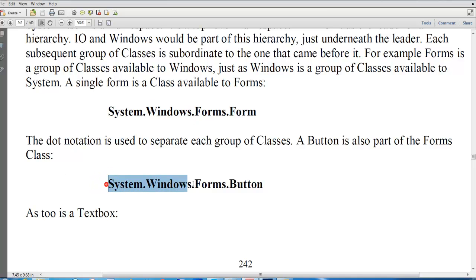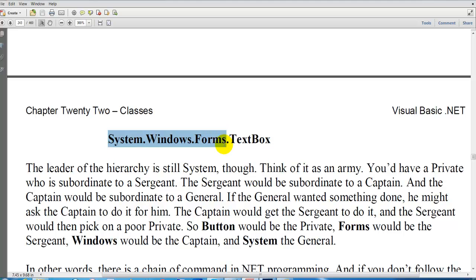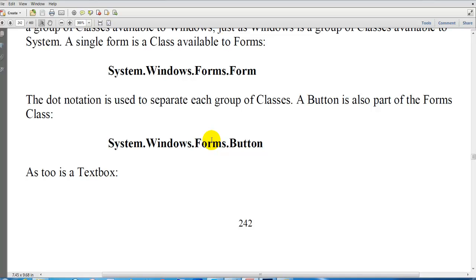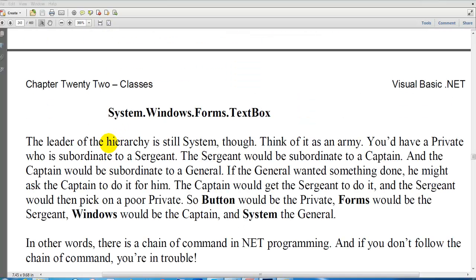So this is the same set of groups, but this is a different object, or a different class rather. This is the Button class, and this is also the same namespace, but this is a different class. Okay? But it's in the same namespace. It's in the Forms namespace, and buttons are also in the Forms namespace. So they're all part of the Forms namespace, as is Form itself. So here's where he says it's like a hierarchy, the leader of a hierarchy rather.